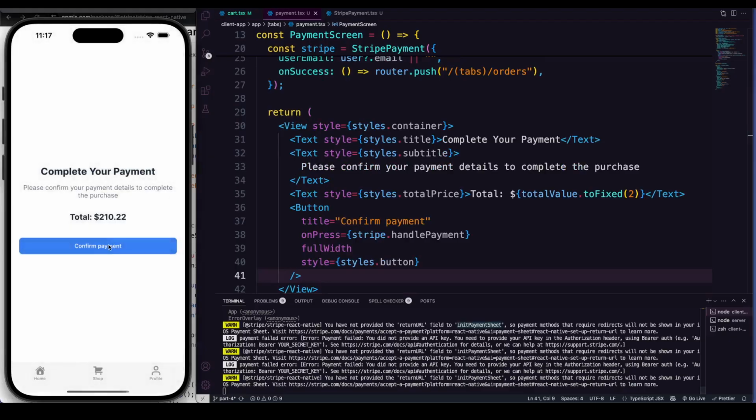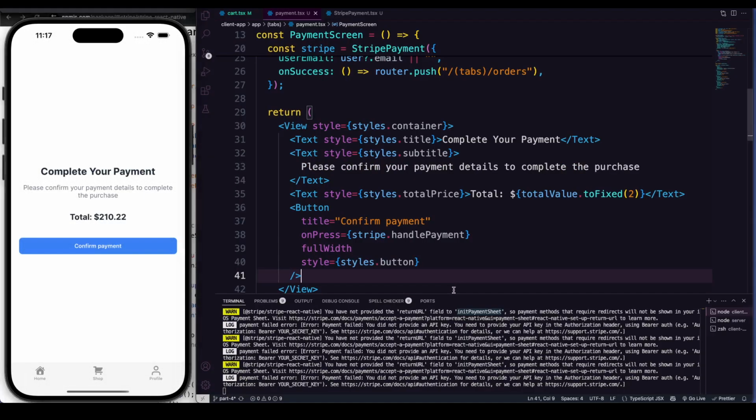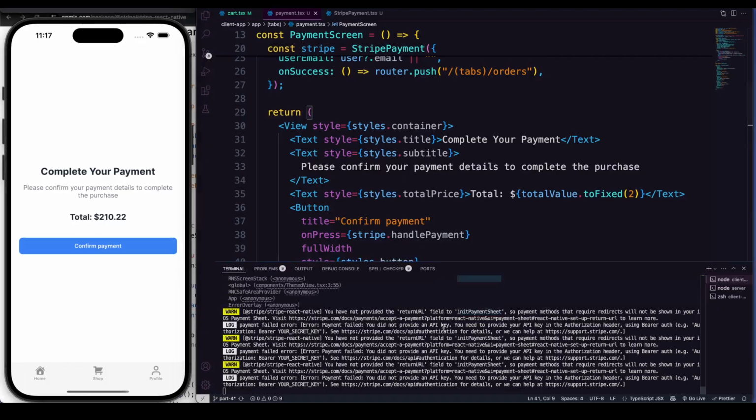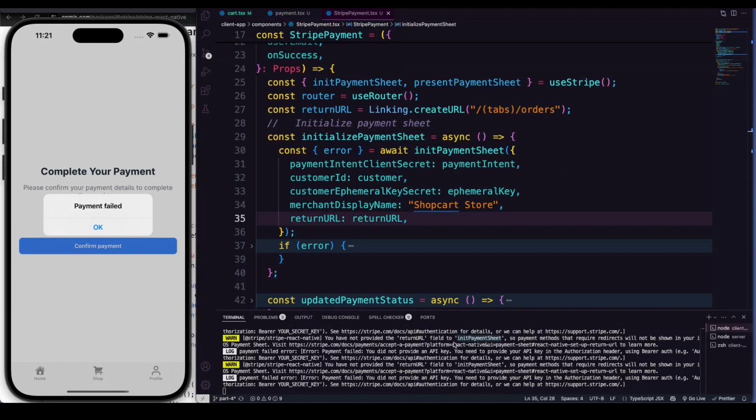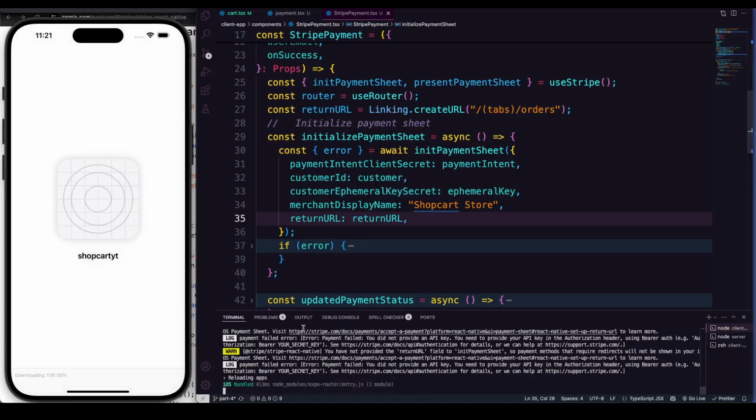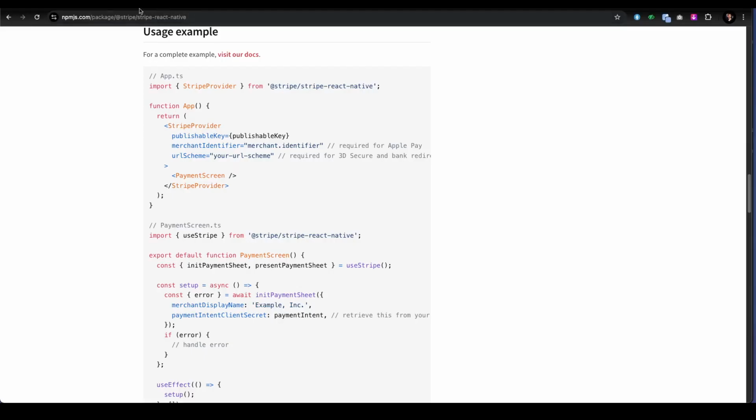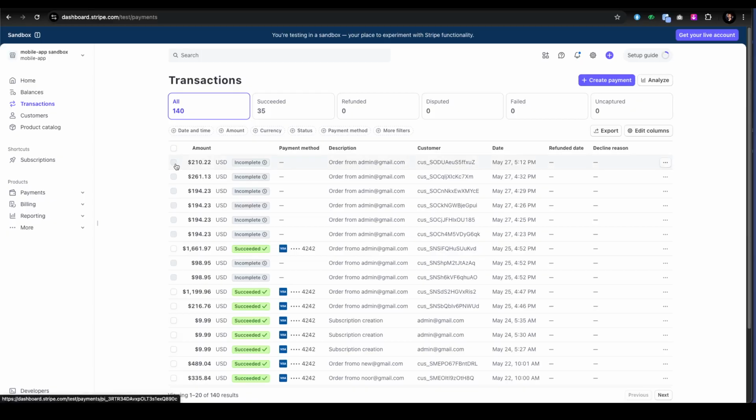If we click and confirm payment, okay, what is showing here again? Right now, failed init payment sheet. So payment method, okay, did not provide an API key. You need to provide your API key in the authorization header using bearer. Okay, but we are doing that, right? We should be having that. That can possibly be the reload setup or something, because if you go in the Stripe payment over here, you can see all the transactions are coming here. So we are receiving the transaction, but it's incomplete, meaning the failed method is happening. But we are receiving it.